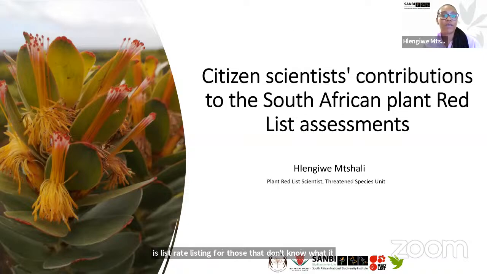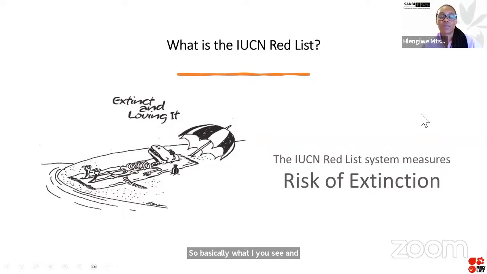So basically the IUCN Red List is a system that measures the species' risk of extinction using the guidelines and standards that are provided by the IUCN. And for those that don't know, IUCN stands for the International Union for the Conservation of Nature. The system is commonly misunderstood by a lot of people as some sort of conservation priority, because they think it's deciding which species need conservation attention. But that's not the case.